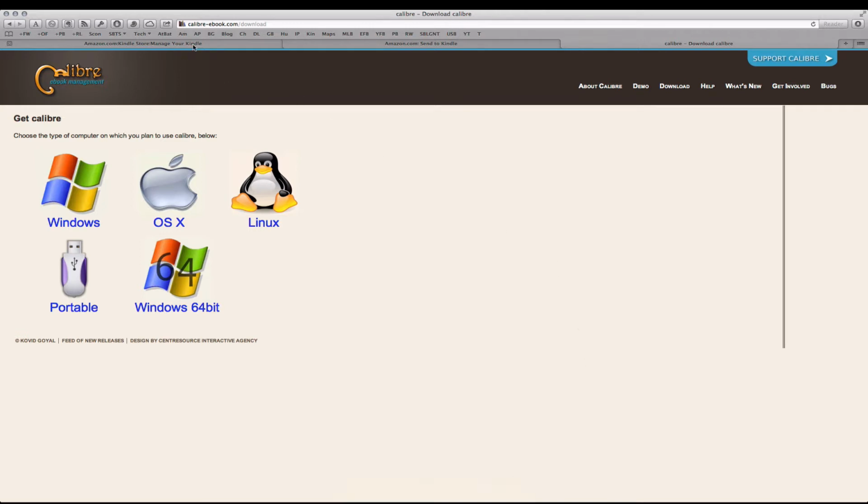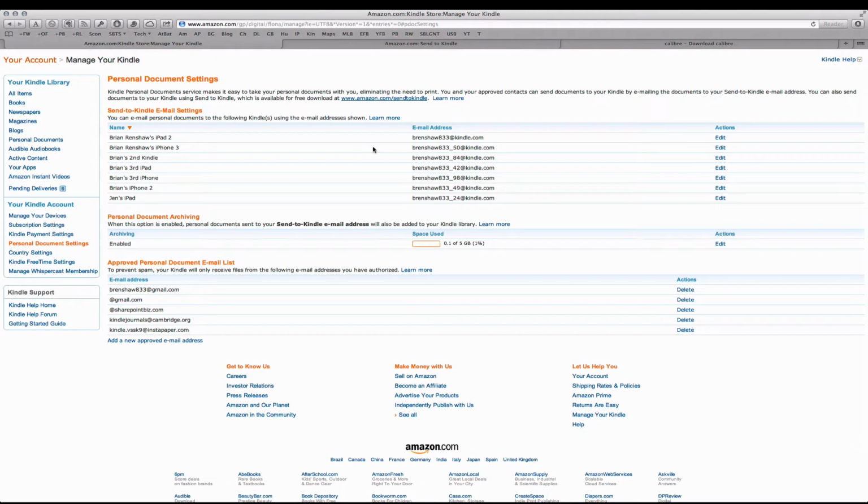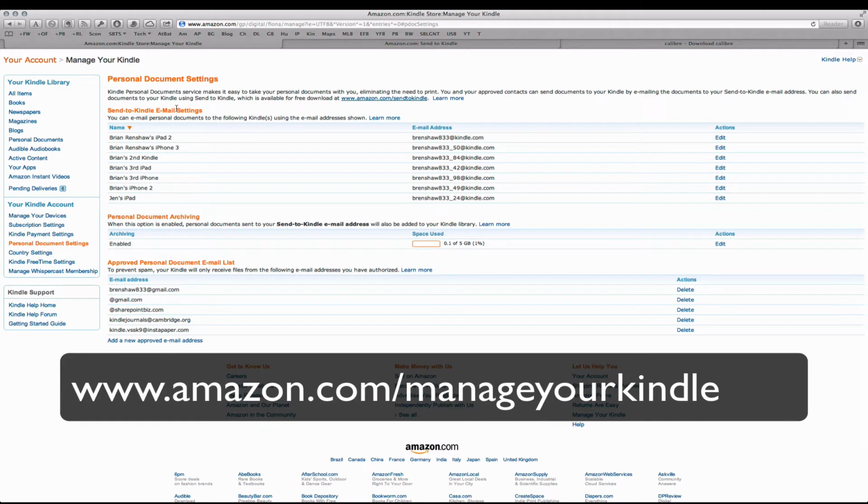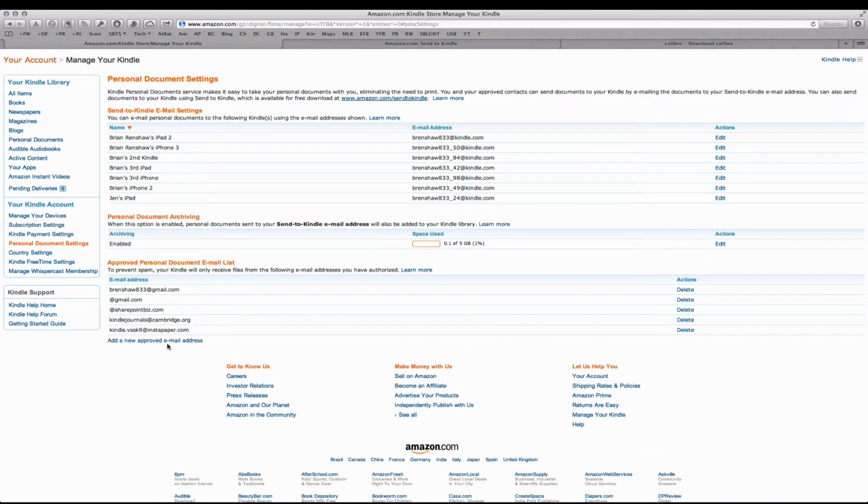The next thing is you need to first find your Kindle email address. Amazon has set it up where you can email documents to your Kindle and it will show up there. Now I have several different devices, but the one I'm going to send it to is this one right here. You also need to make sure you have your email address as an approved personal document email address. And all you need to do is add the email here and it'll send you through some on-screen instructions. So I have my brinshaw833@gmail.com email address as approved.